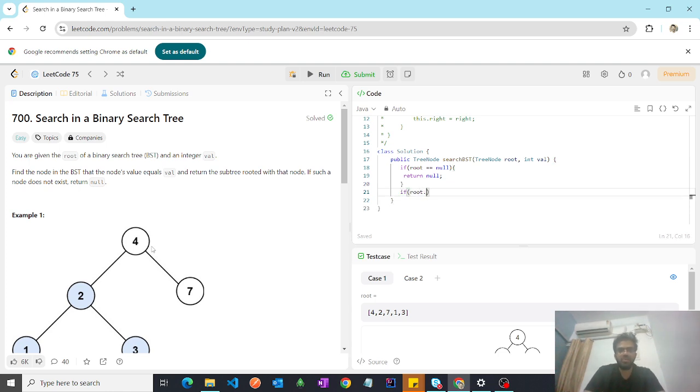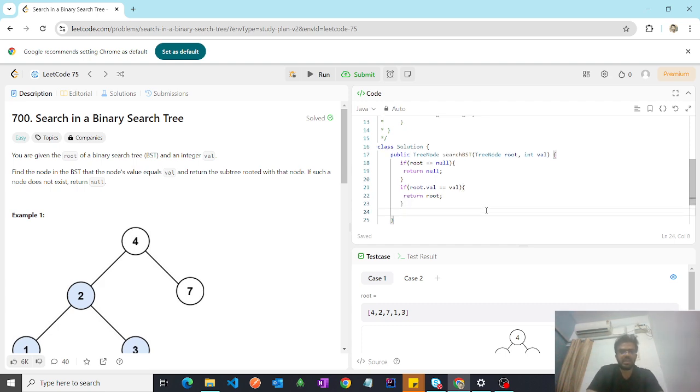Then we will check if root.val equals val, which means let's say our value is 4, and if that 4 equals this root itself, then we will directly return that root itself. So it will return all the subtrees under that root. So that's how we can think of the if statement.